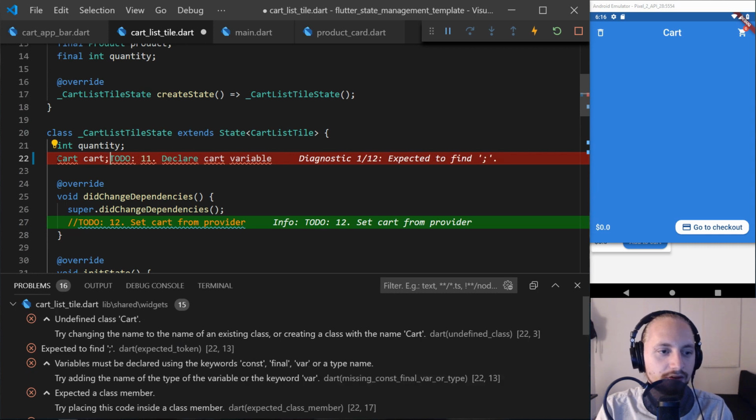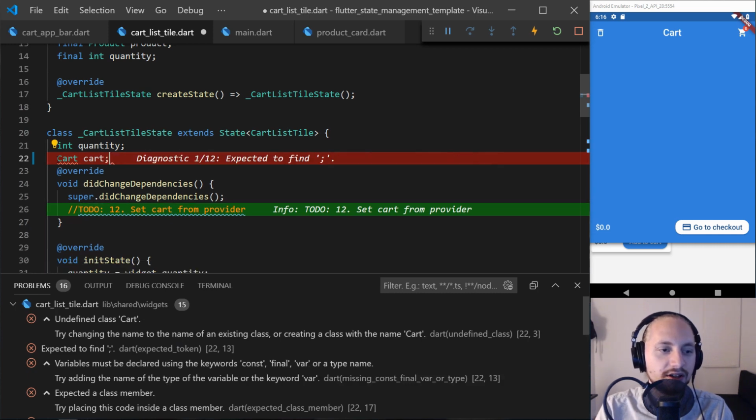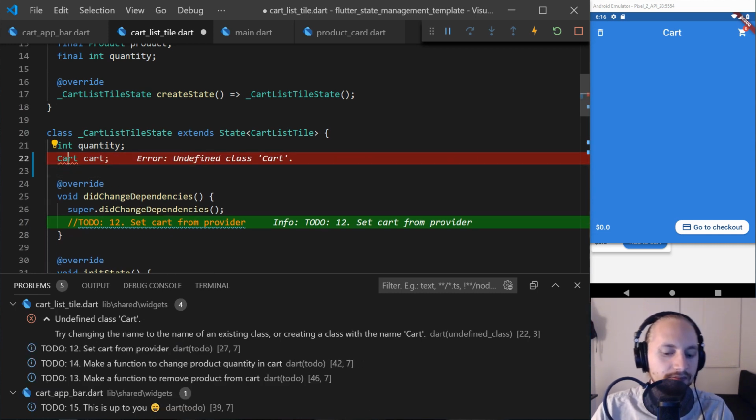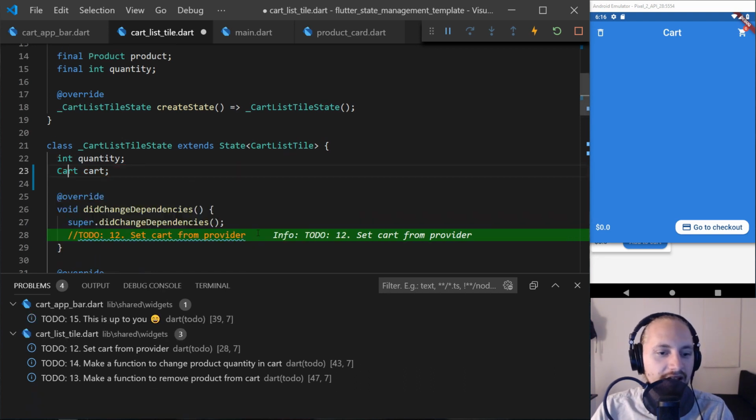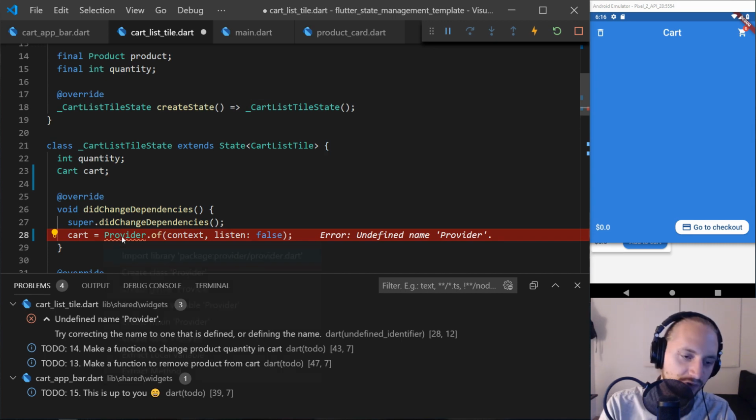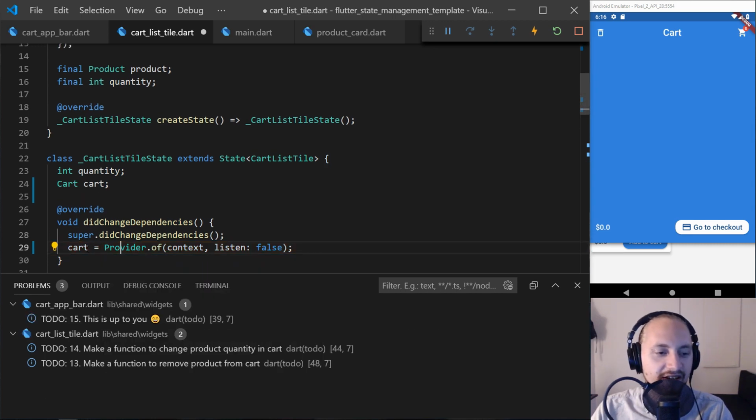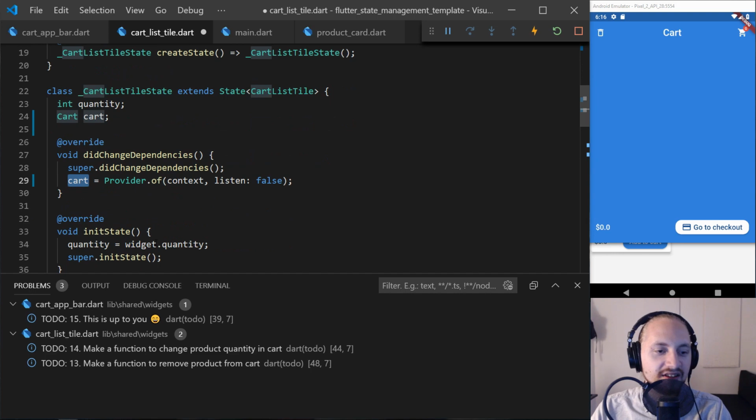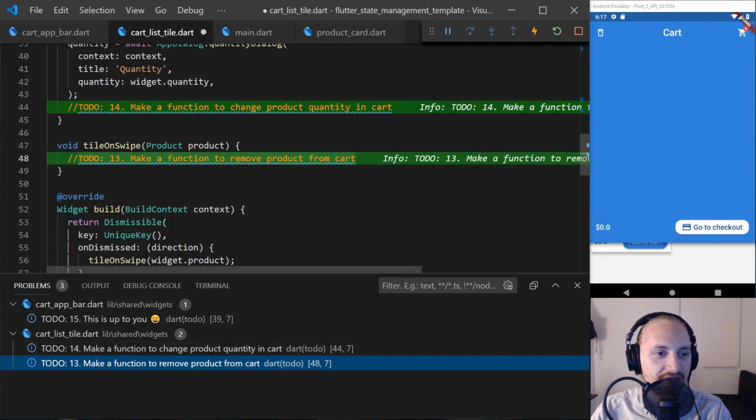I'm just going to remove that. And here we're going to use didChangeDependencies to then get the cart. And this is just another way of using Provider to get a value or a provided object. We can do this in the build, but then we would have to pass that around. So now we're just going to have a variable instead. Like that. Let's go to step 13.